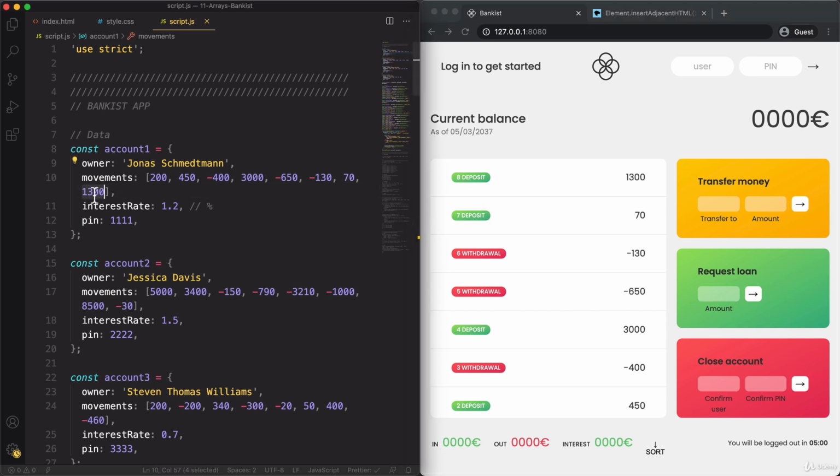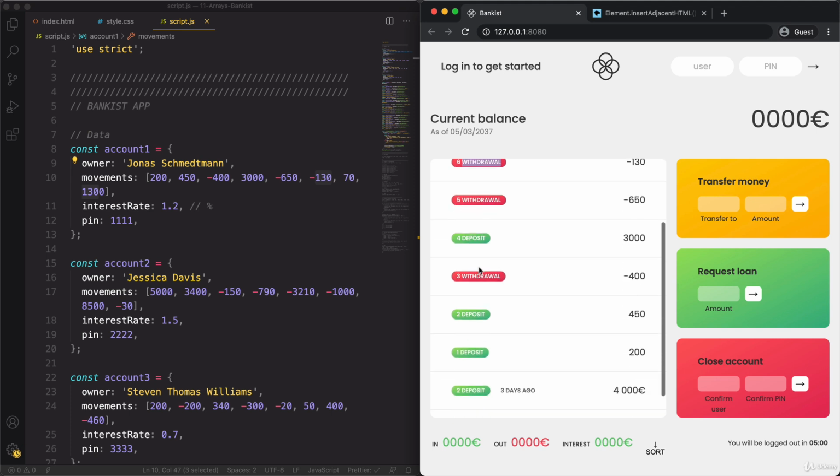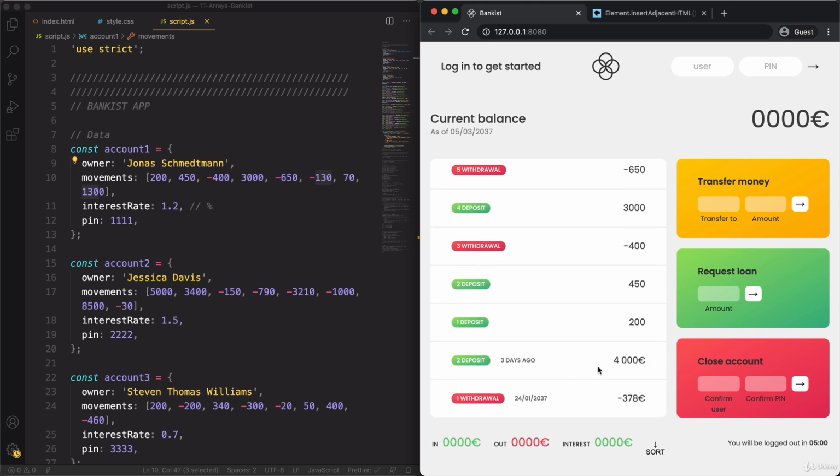And so that's element number 8. And it is indeed 1300, right? And it is indeed green because it is a deposit, so a positive number. The same with the 70. And then we have minus 130. And so indeed, that's a withdrawal. Beautiful. Now, if we scroll down here, we will see that we still have these two old ones.